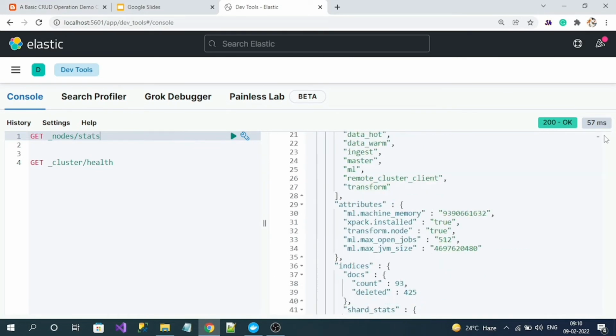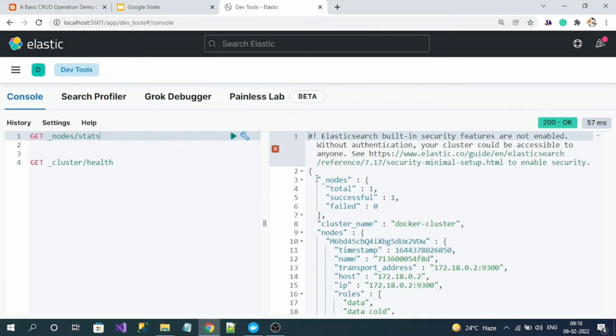In that, just check the first object about the nodes. So here, nodes, and the total number of nodes running is 1, and they are successful. Like this we can check the nodes available in Elasticsearch.